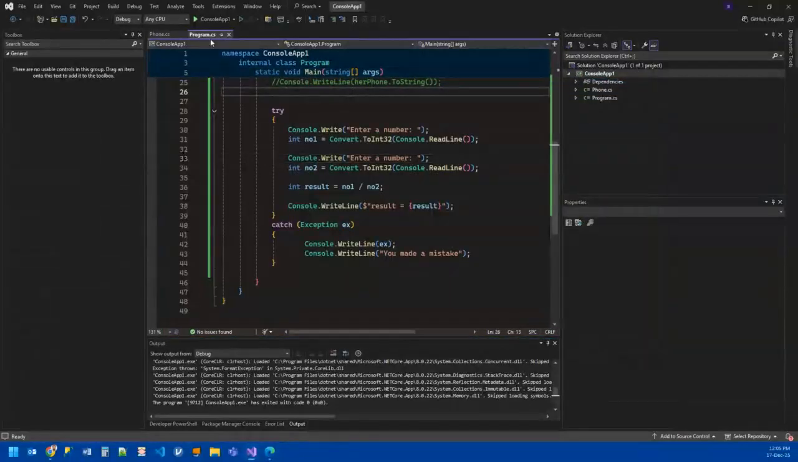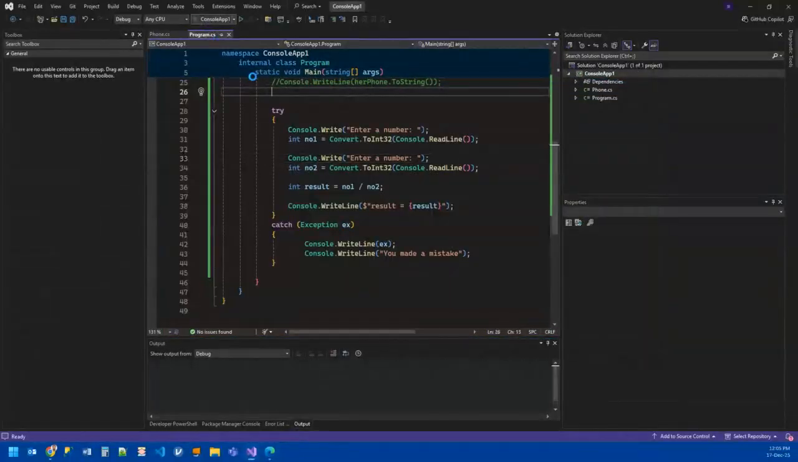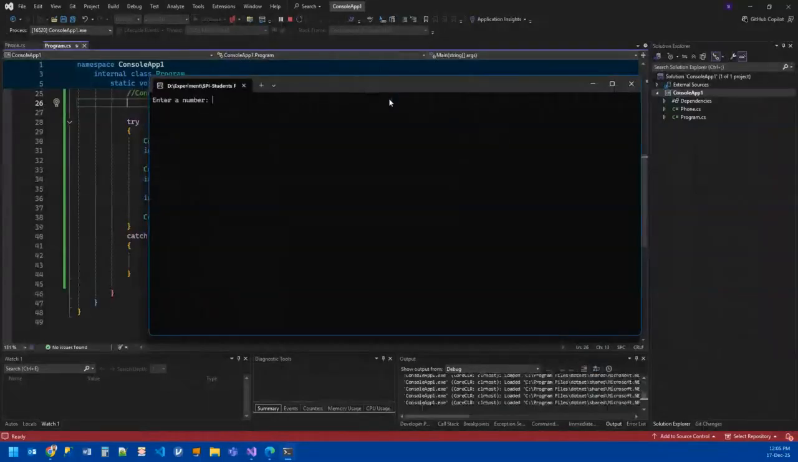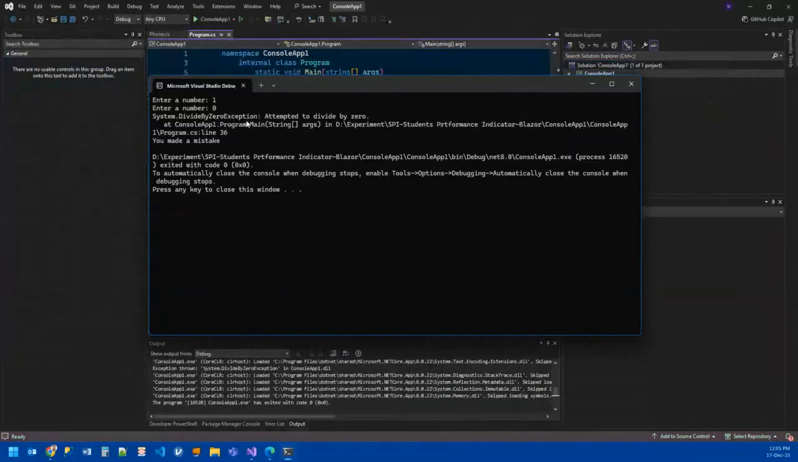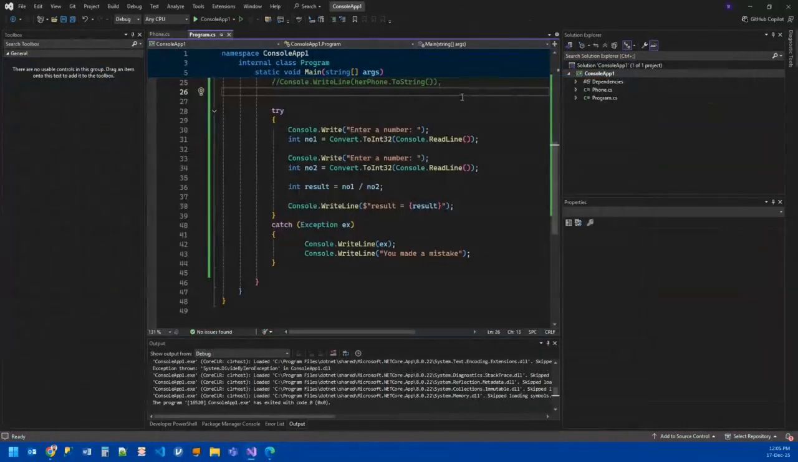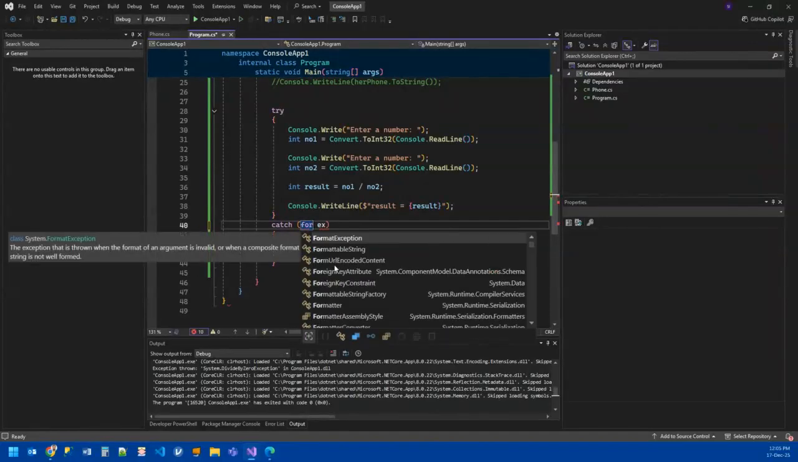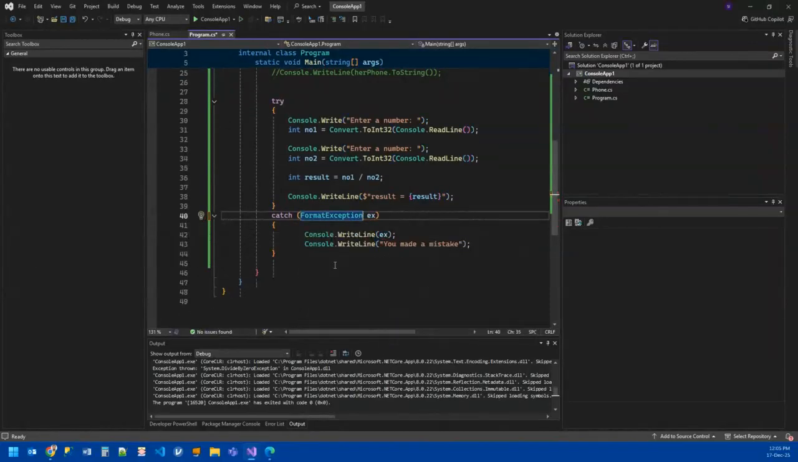If I put by 0, let me see. Okay, each exception has its own name. The second one, if I put 1 and 0, is not format in this case. It's divide by 0. How to recognize between them now? Yes, both are errors. So I'm going to use, not just exception, but format exception. Format exception, you see?